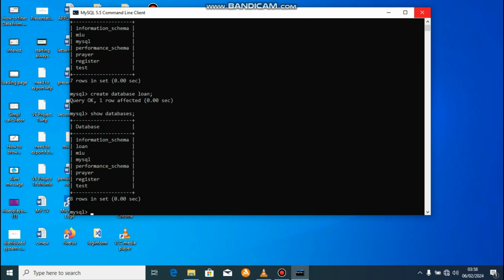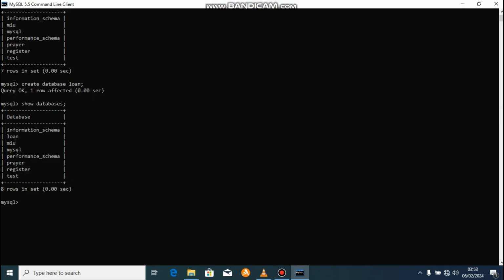Now let's create a table for loan. Which entities does a loan have? A loan can have an entity like customer. So create a table. For me this time around I can call it client. Create table client, open bracket.